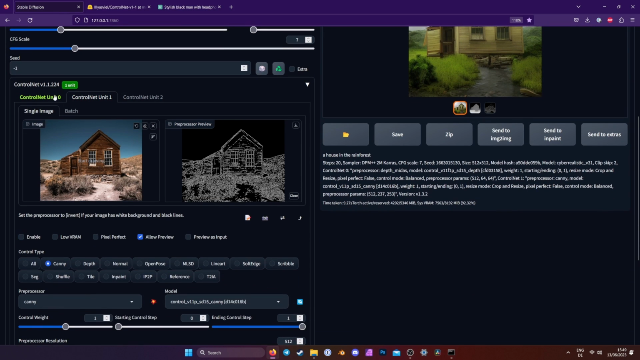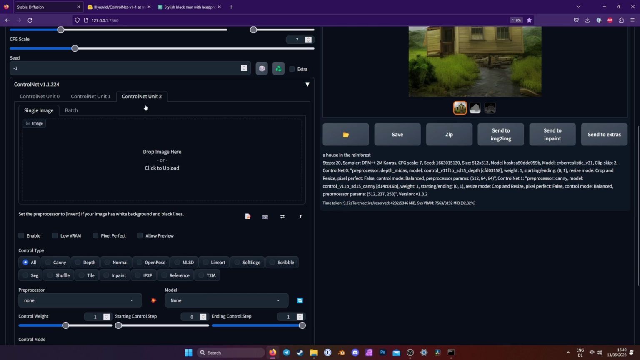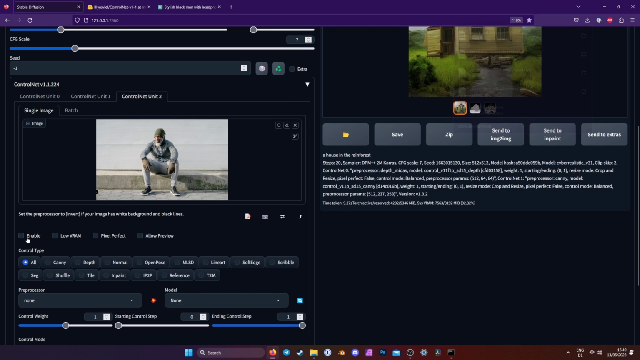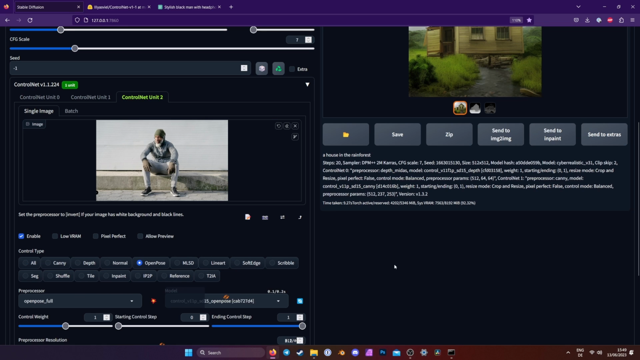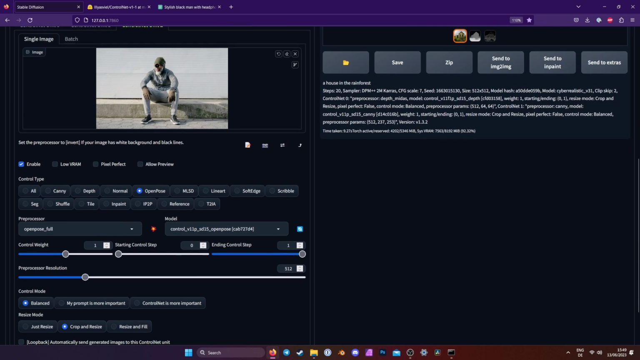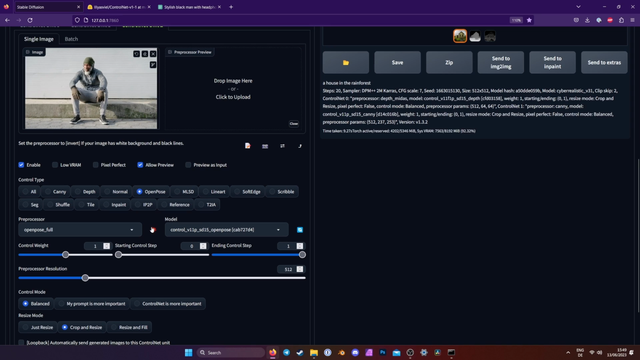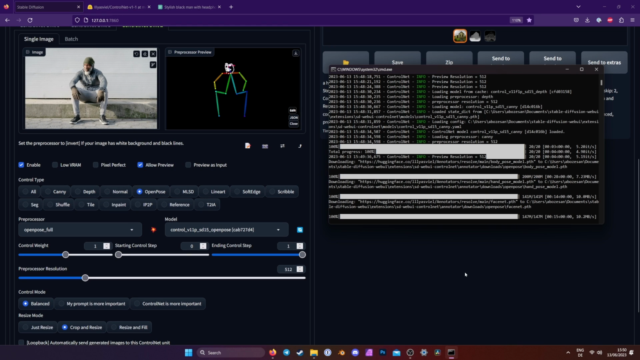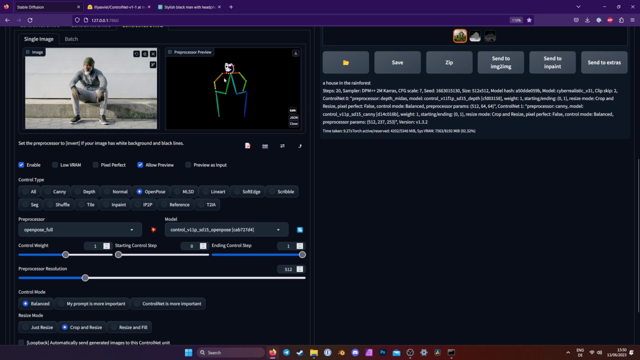Deactivate the old units and bring this man into the new unit. I'll enable and set it to Open Pose. This will recognize his pose and even facial expressions. Set up Preview again. A new preprocessor will download the first time. In this case, it worked really well. This picture will tell SD how we want our character posing and looking in the result.